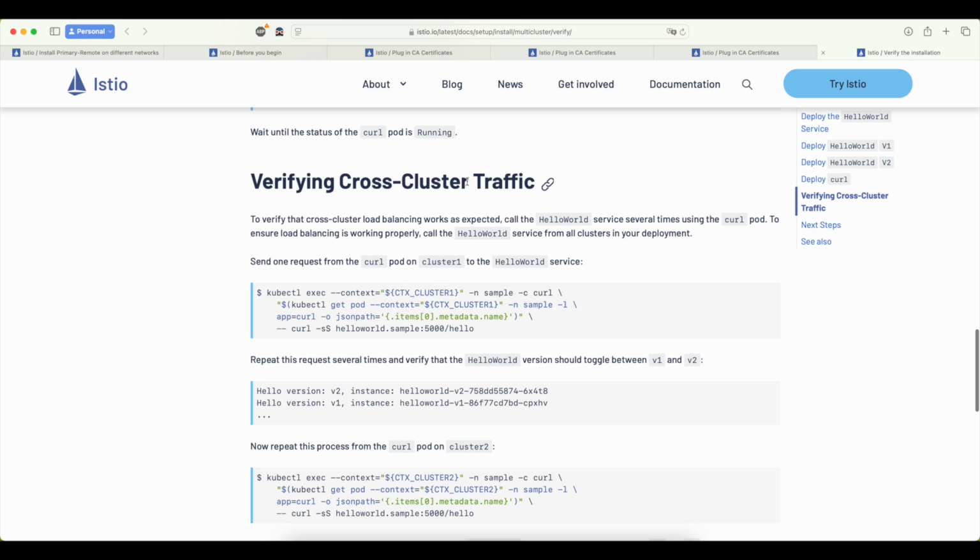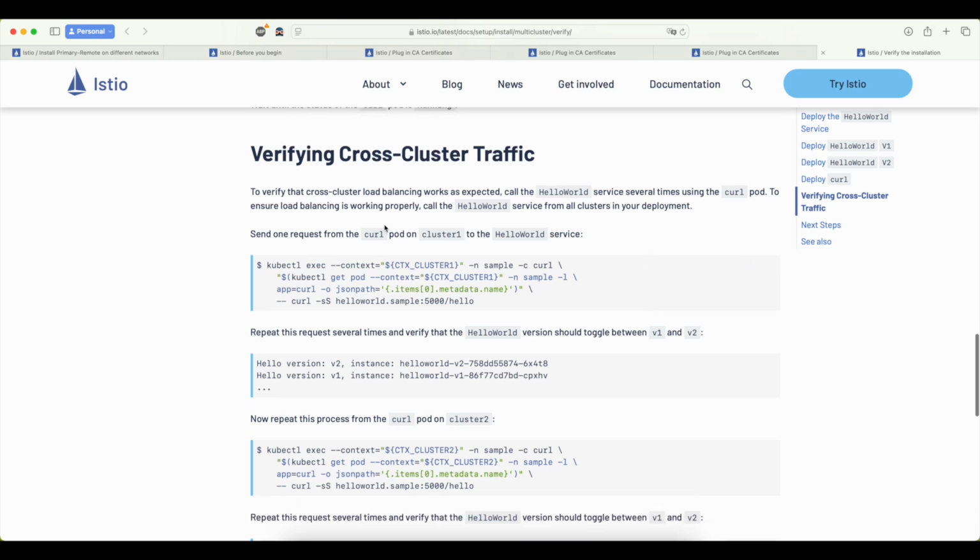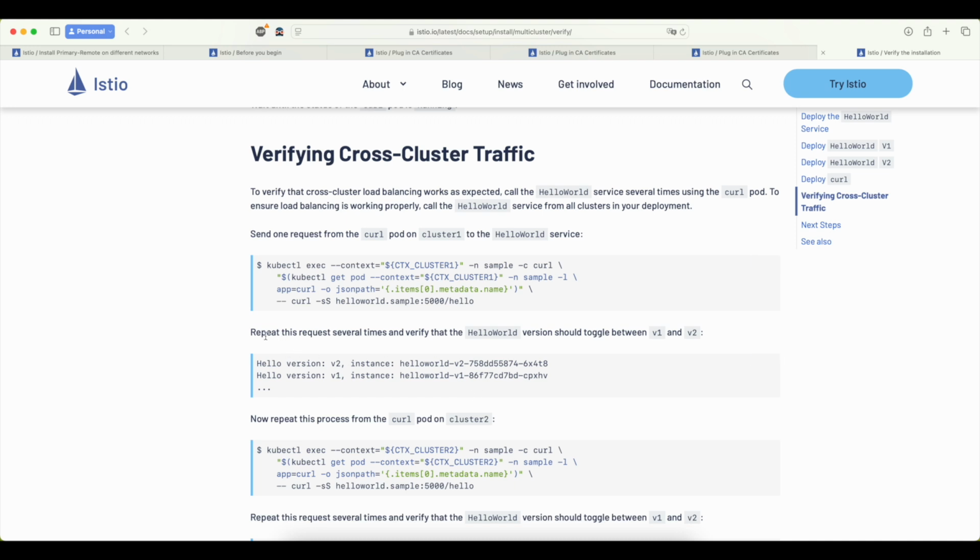Now we can verify the cross-cluster traffic. And we are using the curl command on cluster 1 to send traffic to the Hello World service. So what they expect is if you repeat this command, you should see the result toggle between version 1 and version 2, which means the traffic is distributed between cluster 1 and cluster 2. And we already got the version 1 response from the Hello World service, and we sent the request on cluster 1. Let's run it again. And we have version 1 in the next request.